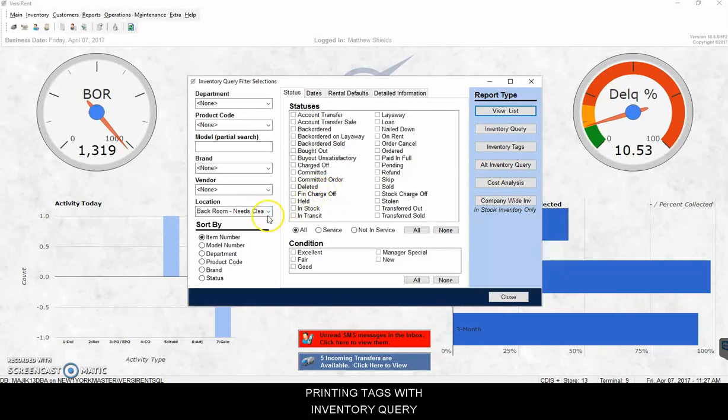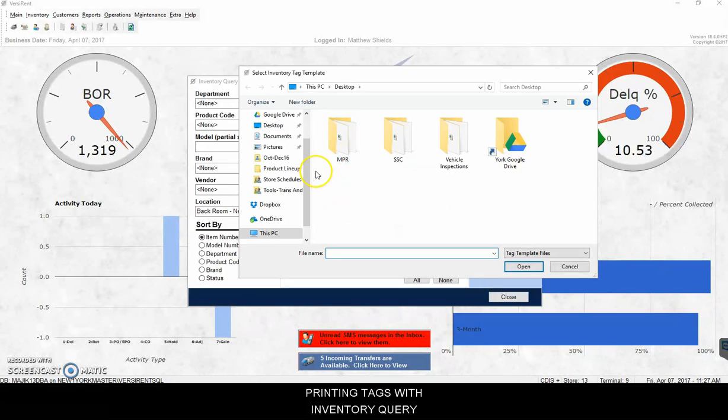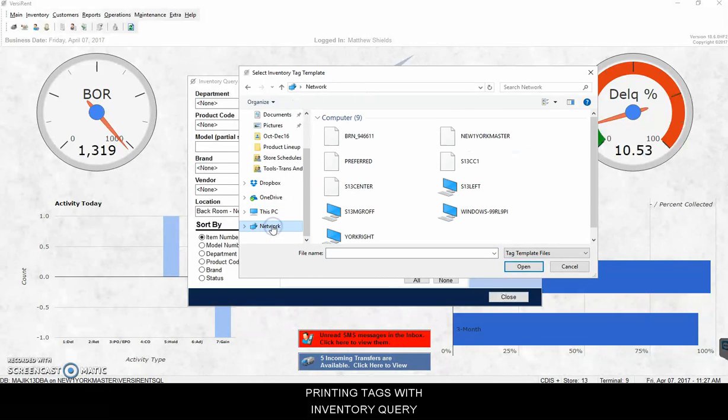Let's say, for example, that I just got a bunch of merchandise picked up and they all need cleaning sheets. If they're in the right location, which you've seen on previous training segments, it's important that every item at your store is accurate and in the right location so that this function can work properly. You can just click inventory tags, and then it's going to ask which tag template you want to use.